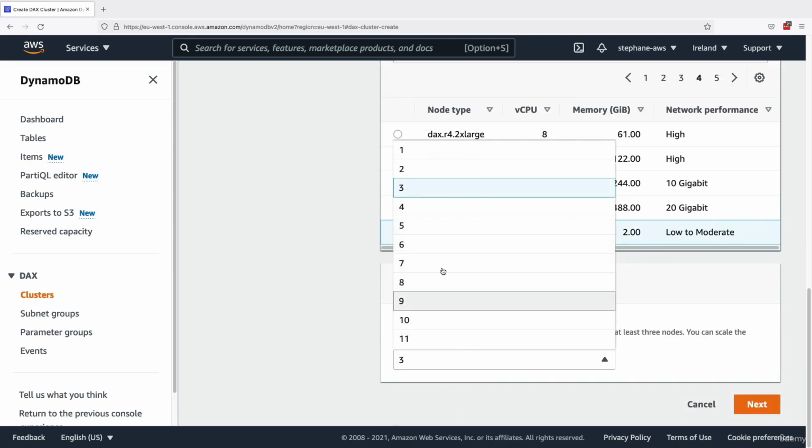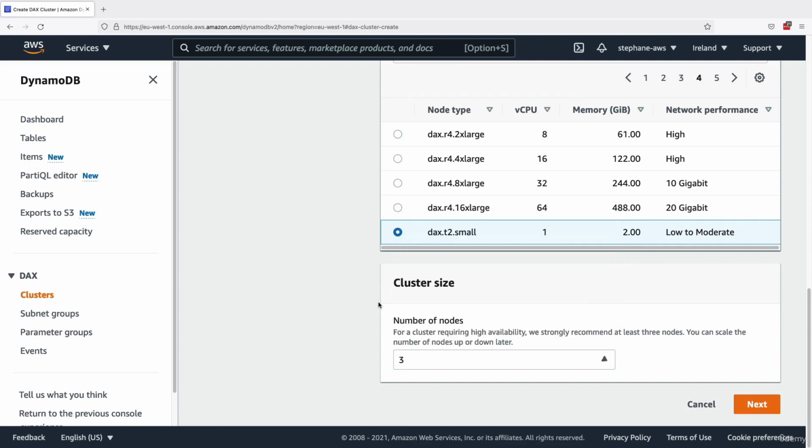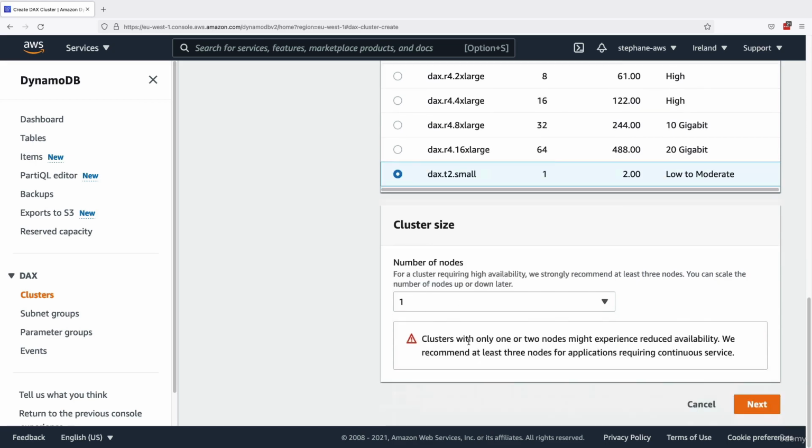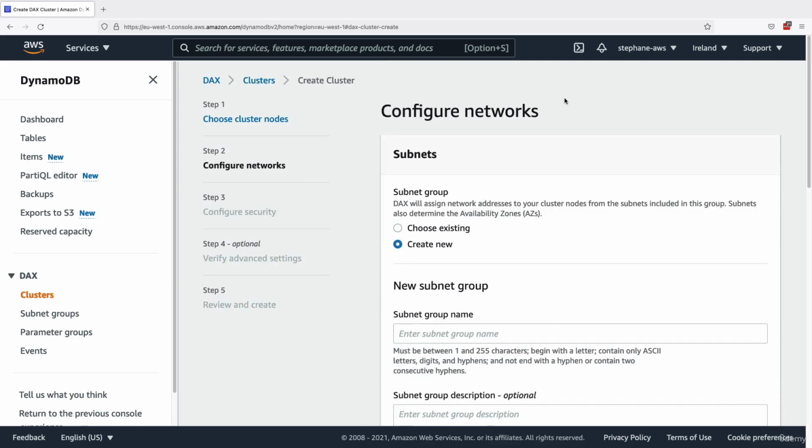And then the cluster size. Do you want 1 up to 11 nodes? They keep on increasing the capacity. 3 is going to give you a multi-AZ setup, right? But 1 is good, for example, for just one AZ or for development. If you have 1 or 2 nodes, you might experience reduced availability, okay? So let's go ahead with 1 node. I'm just going to create this for you, but you don't have to because this will cost you some money.